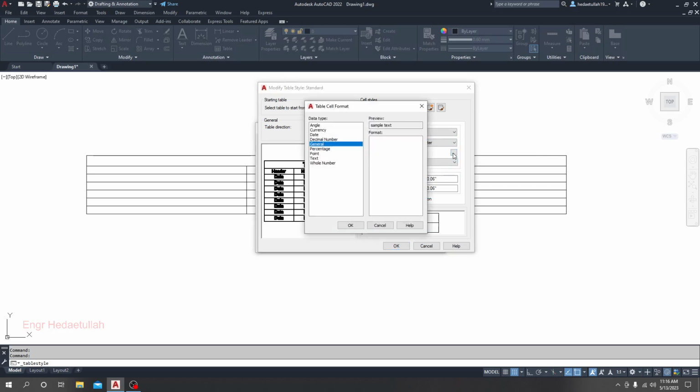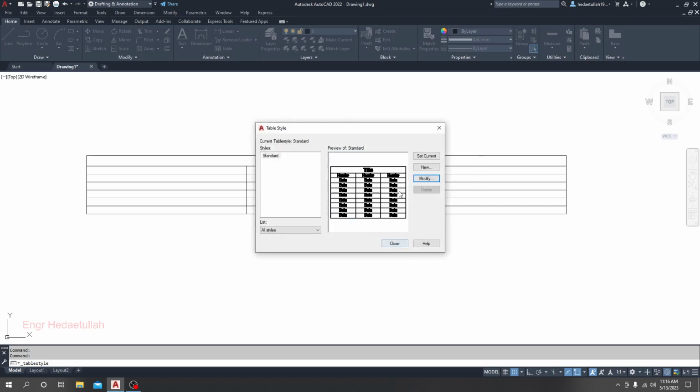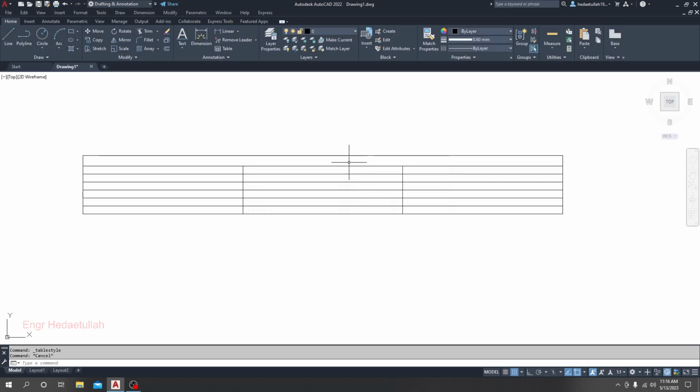If you go to general format, you will see our data type. What will be the data type? Suppose general text or anything. Then angle, accuracy. I'll take it as general, then okay, then set current, then close. And here you can change the style or anything, so close. So this is the way to do it.